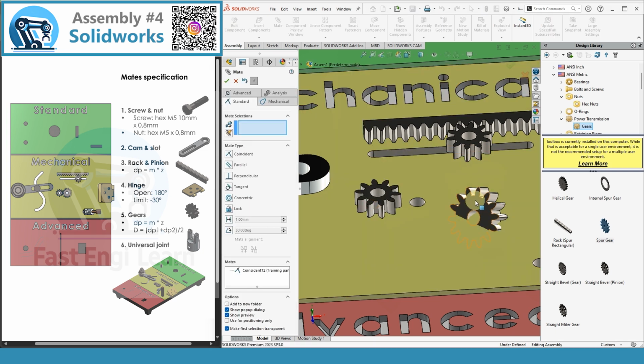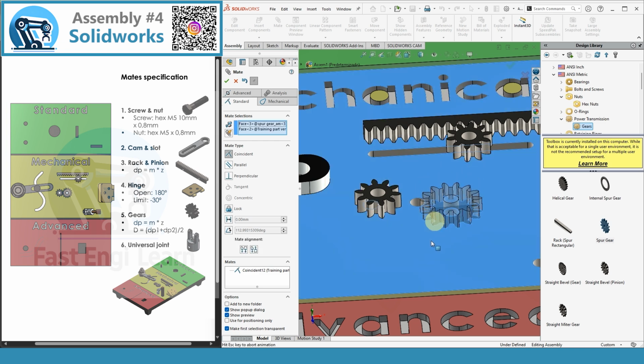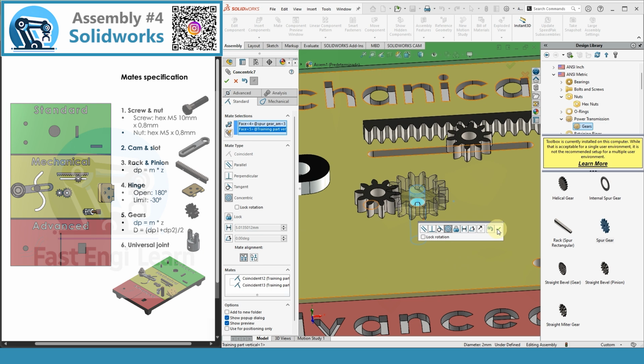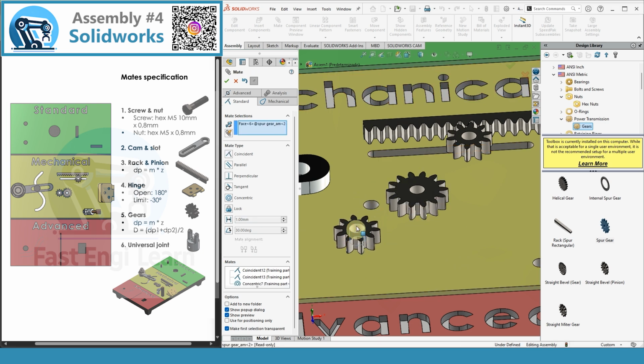Proceed to position the gears at the correct distance. This distance can be calculated as 2 times the sum of the pitch diameters of each gear, divided by 2. In this case, the distance is already set by the 2 holes.